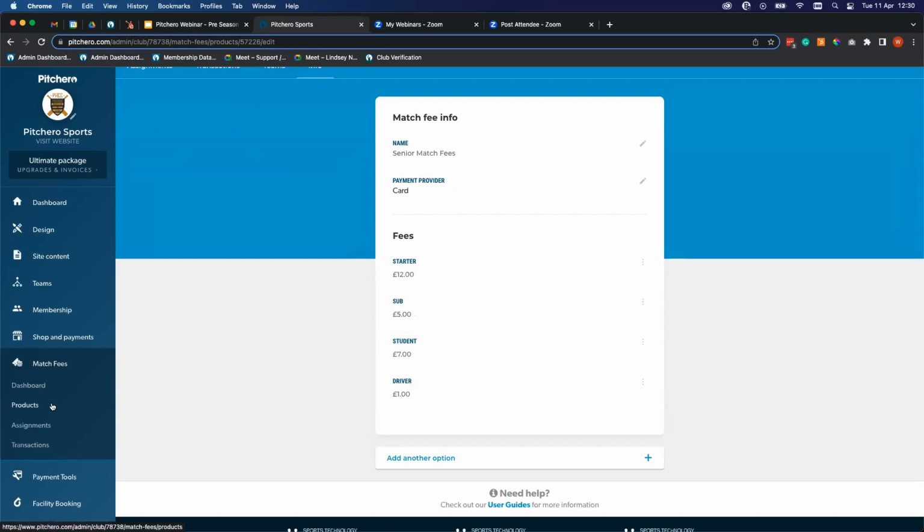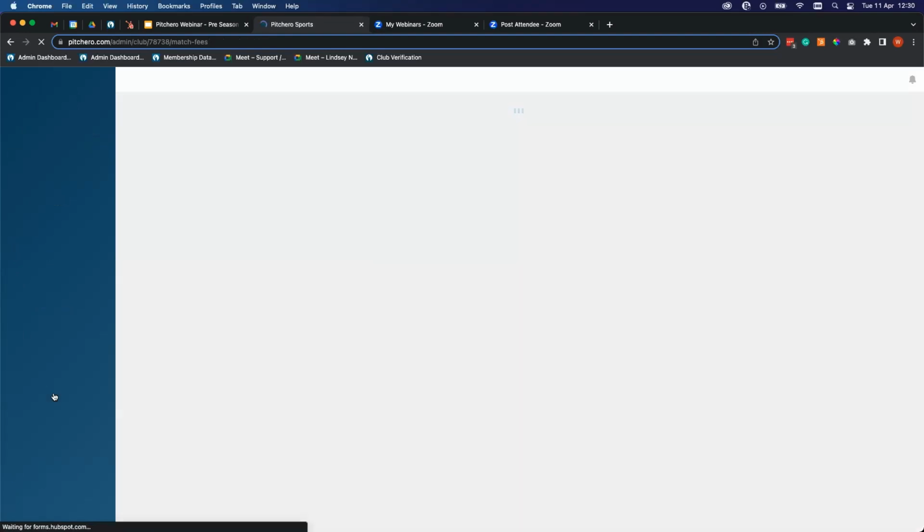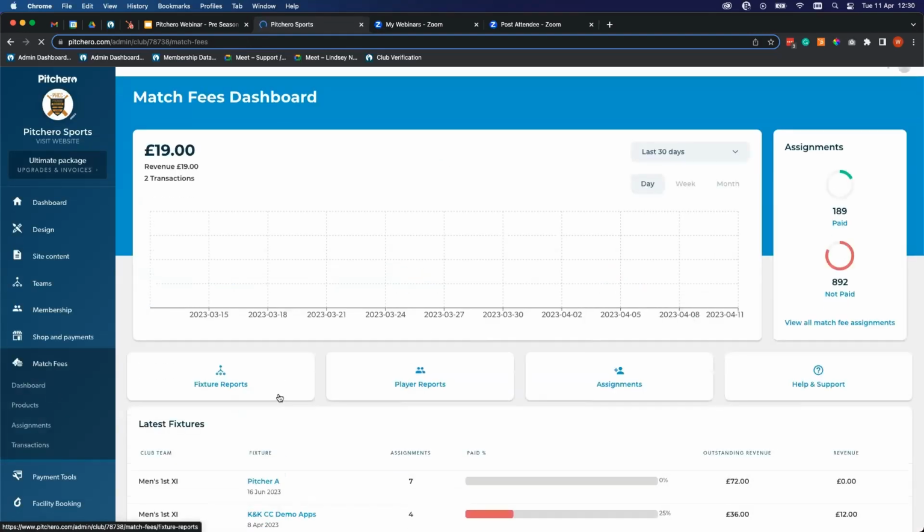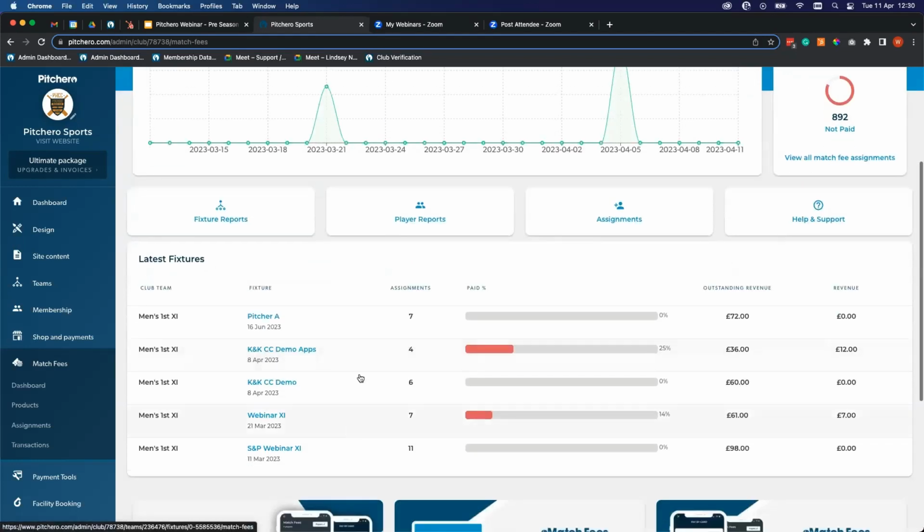and have all the different fees that you need. From there, obviously when you're doing match fees, it sort of tethers off the manager app, so we'll cover that in terms of assigning them. But once you've done the assignments, if I just go back to the dashboard here, you'll see a breakdown of various different things and the reporting that you get. So you've got fixture by fixture. You can see the total assignments on that fixture, the percentage paid, the outstanding revenue, the revenue collected.